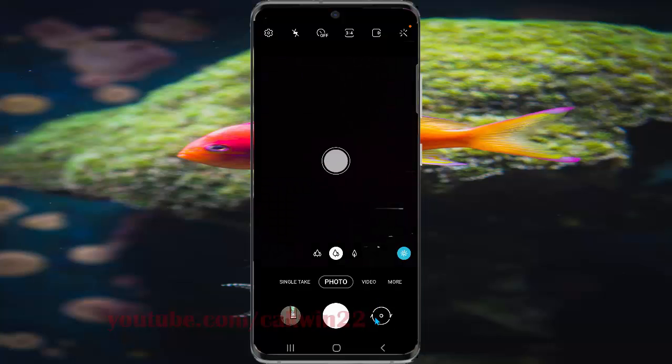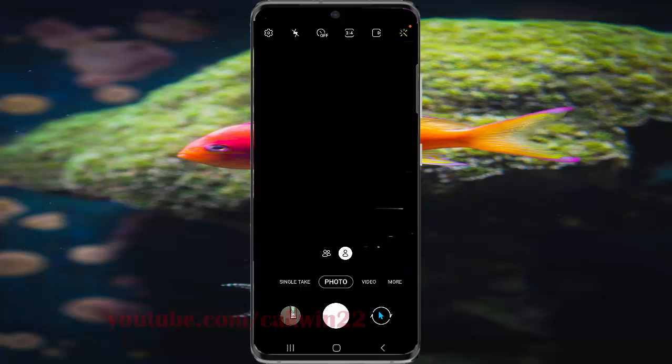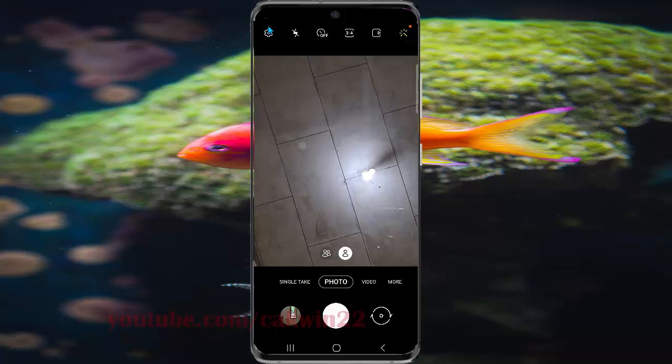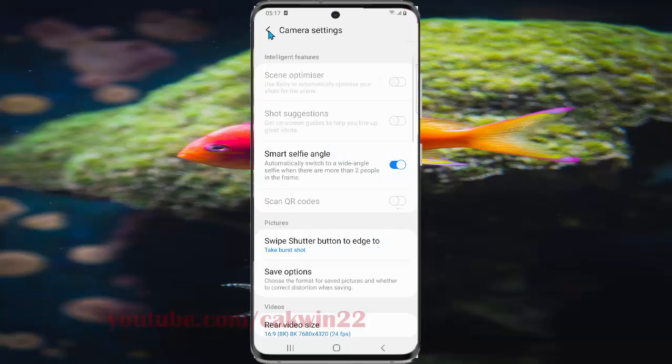and then use front camera, and then tap settings icon. To enable smart selfie angle, tap switch until blue, or to disable, tap switch until white.